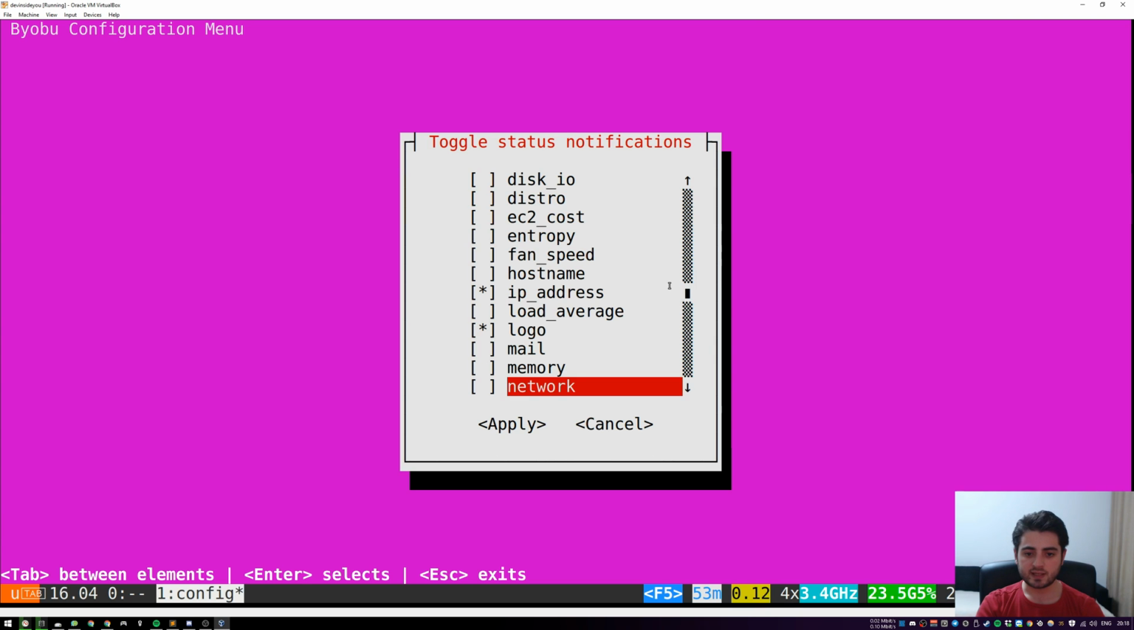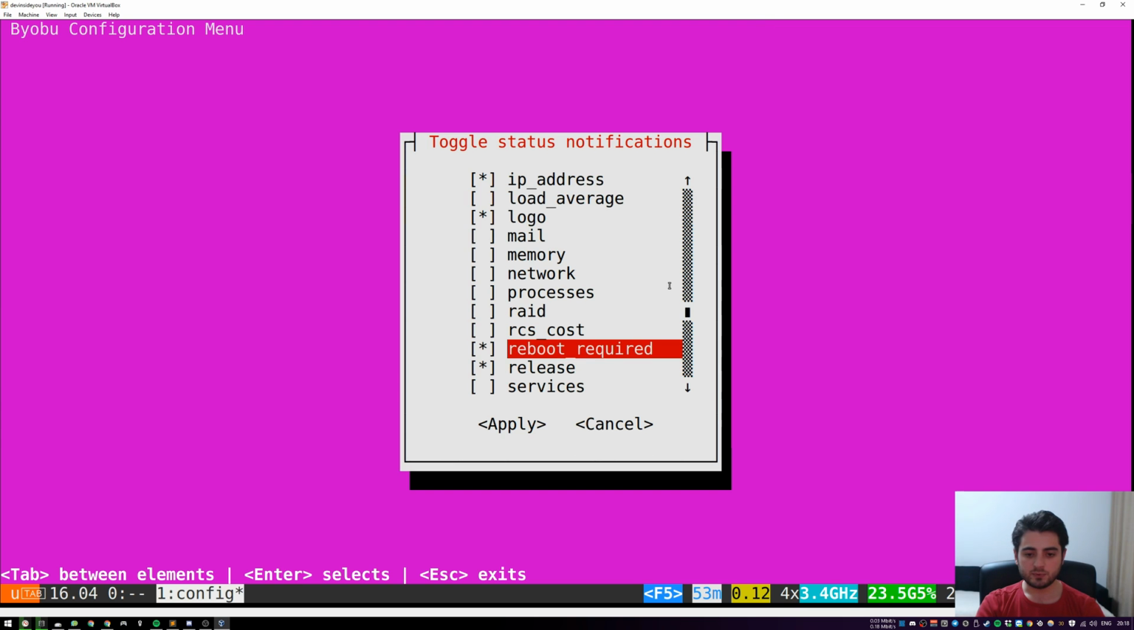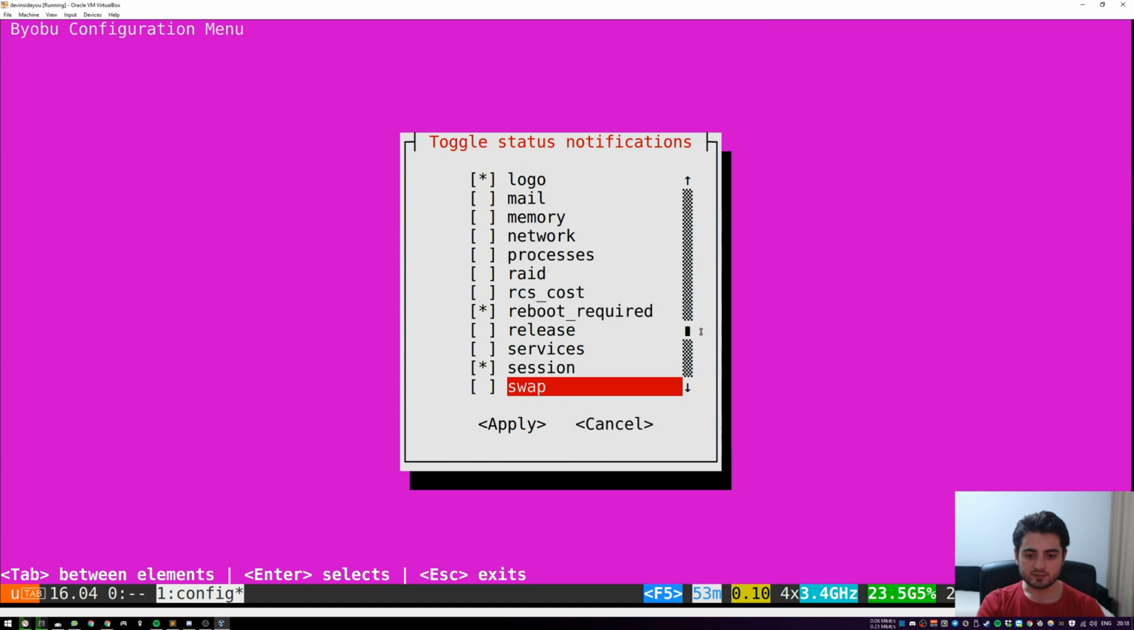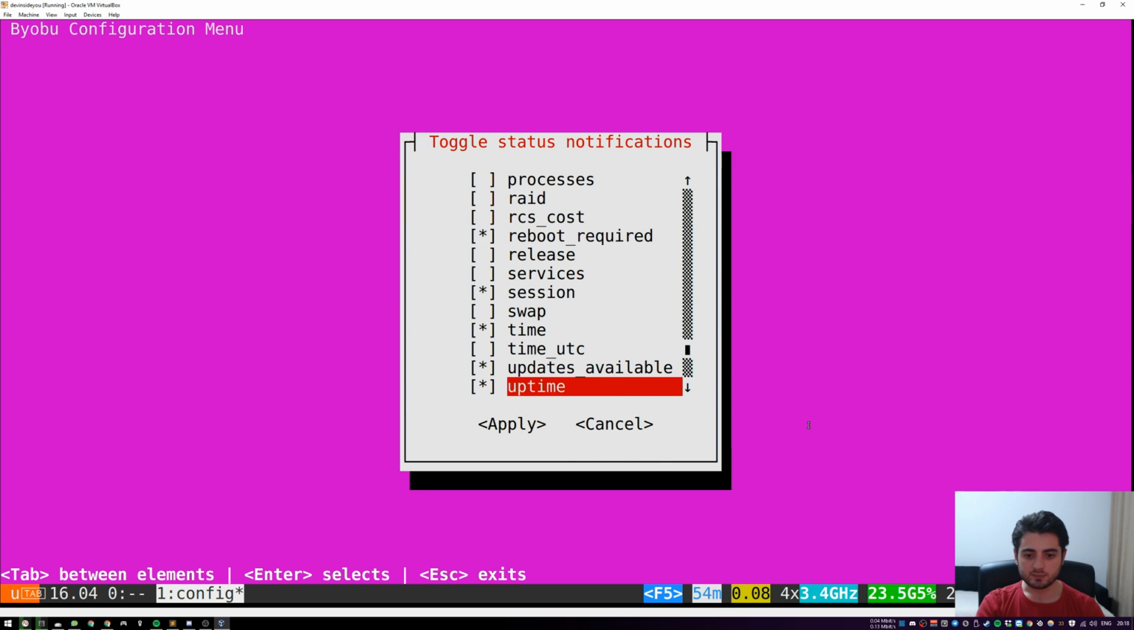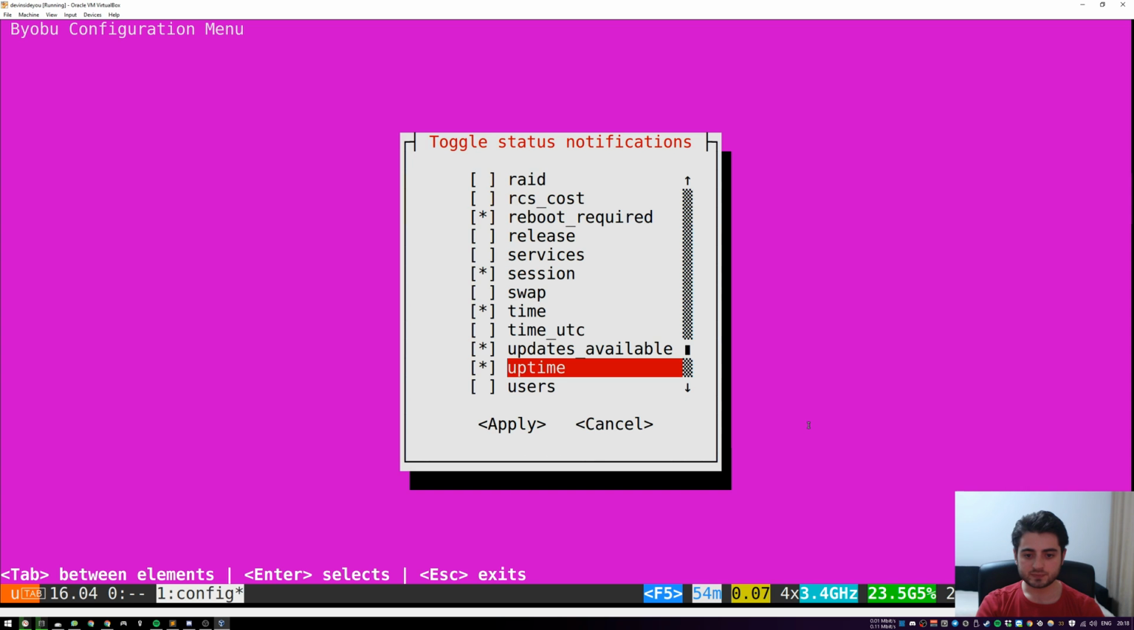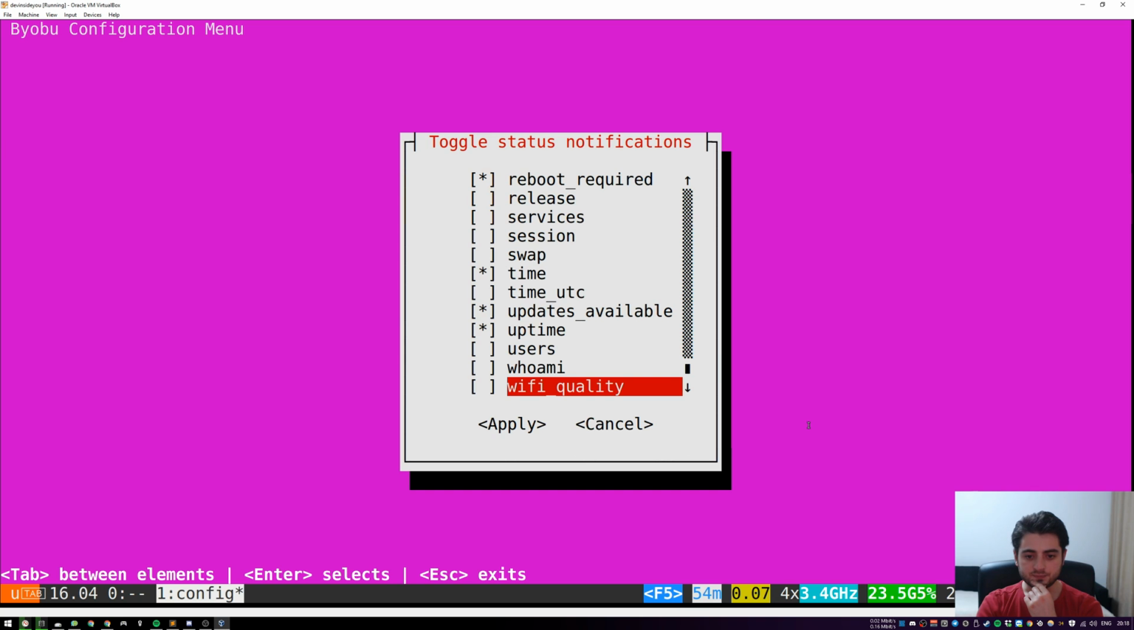No, we already have this indicator at the top. Network, processes, RAID. I don't have RAID. Reboot required. Sure. Releases. I believe it's this version over here, 16.04. Let's not have it. Services, session. I believe this shows how long since I started the virtual machine. Sure. Time. Yeah, time is never bad. Time UTC, updates available. Uptime, oh no, that's uptime. Then I have no idea what session is. Let's remove the session.